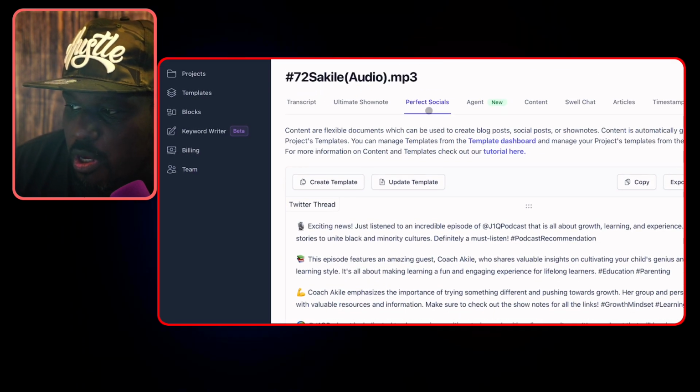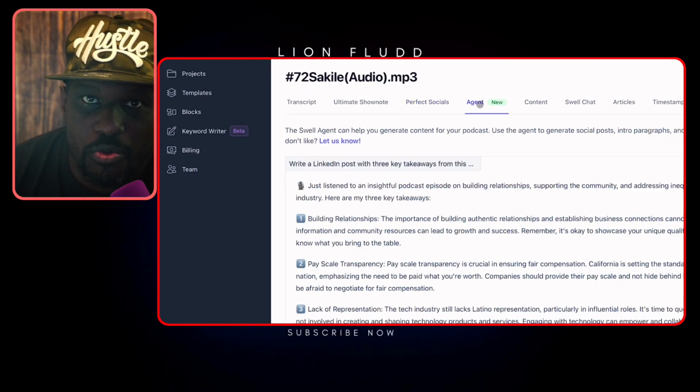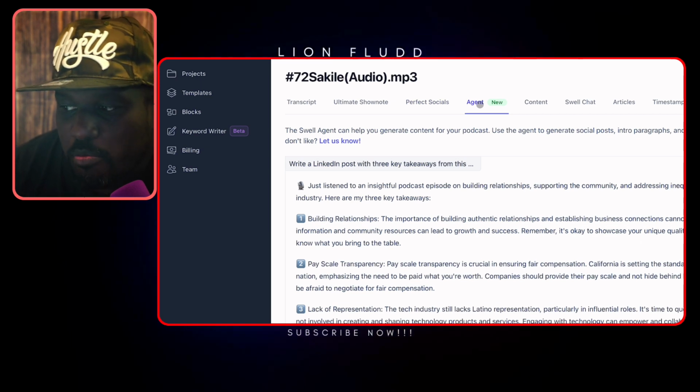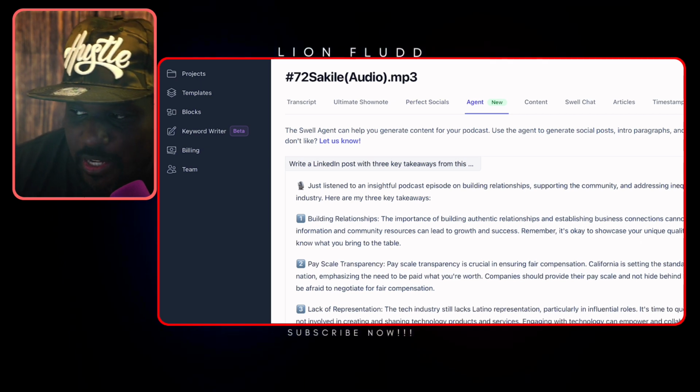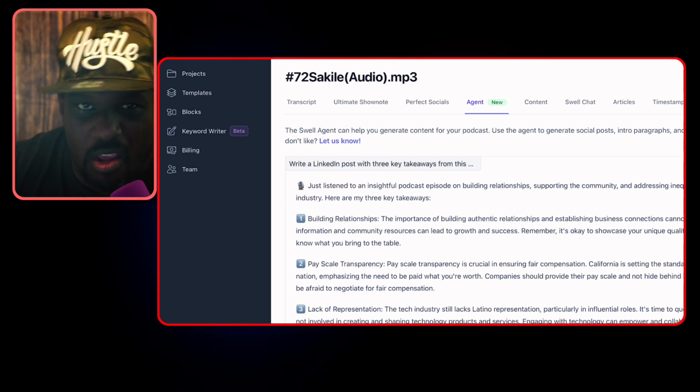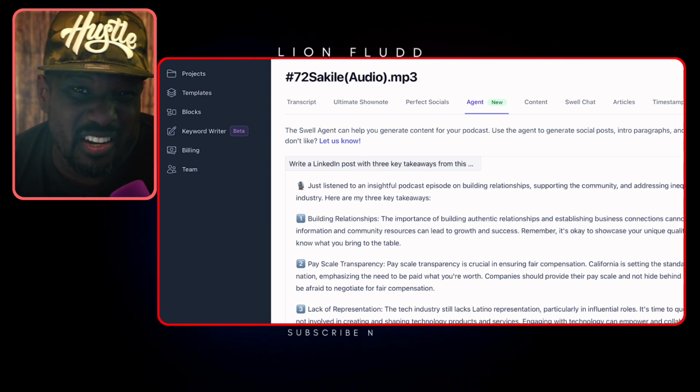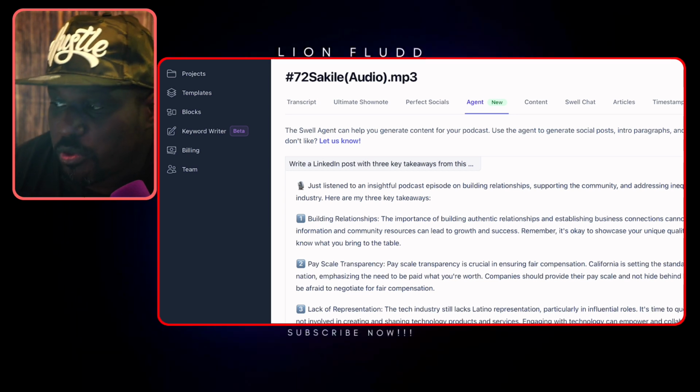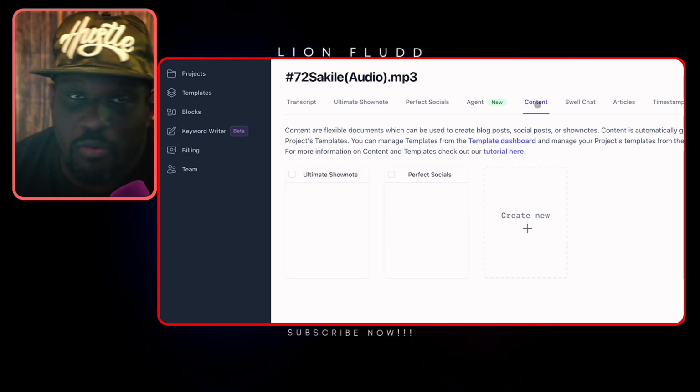We keep going. So from that, agent is a new thing, so you don't need to worry about that right now. But again, it shows you agent can just help you generate the content. That's a new one. It's in the beta stage, but it's still great. I'm absolutely loving it as well. But let's go over to the content.